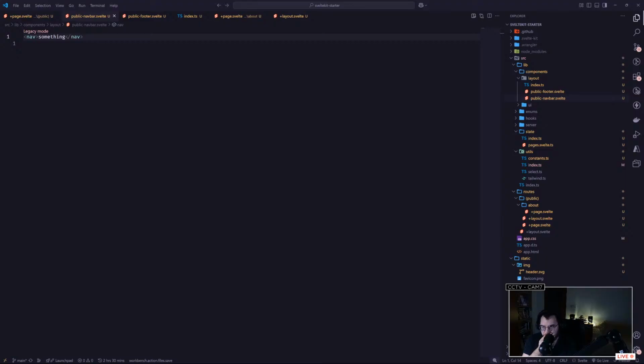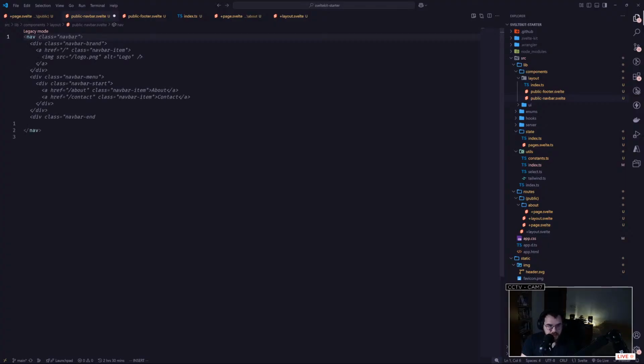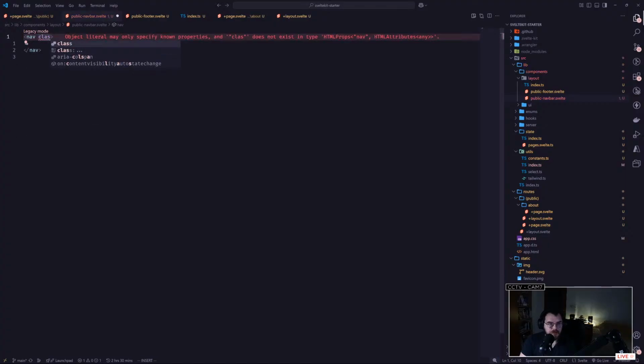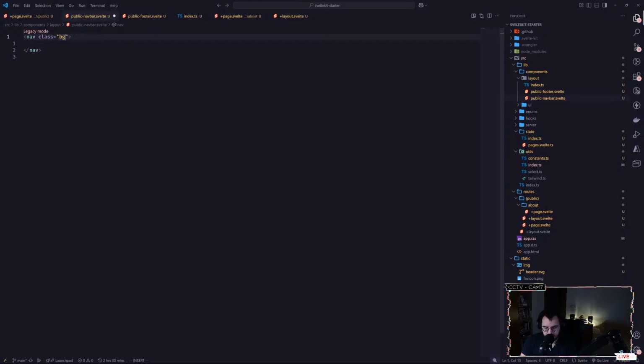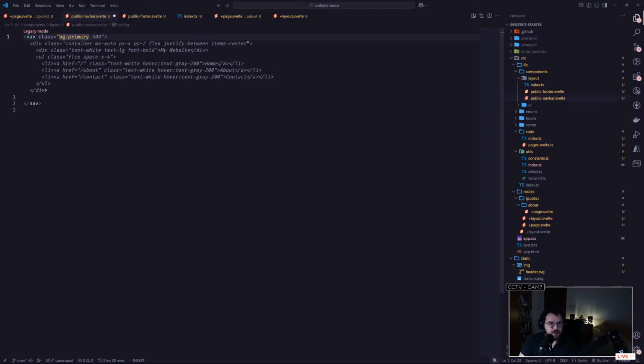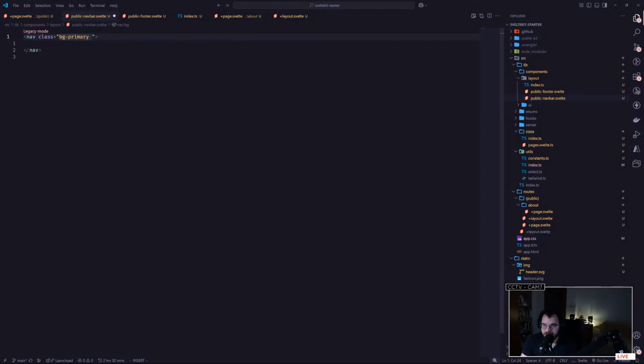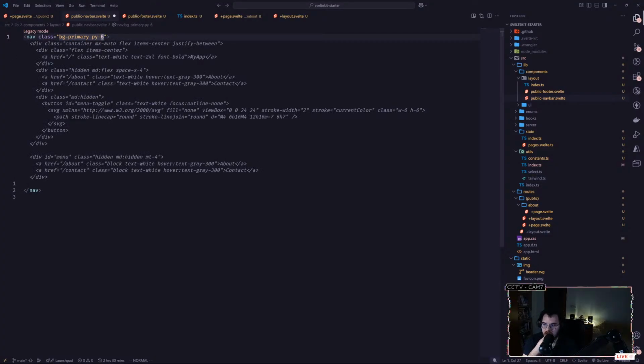Usually I like to style the navbar with a primary color. Let's just add some padding.